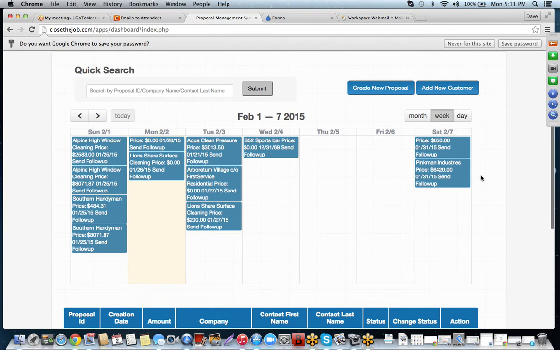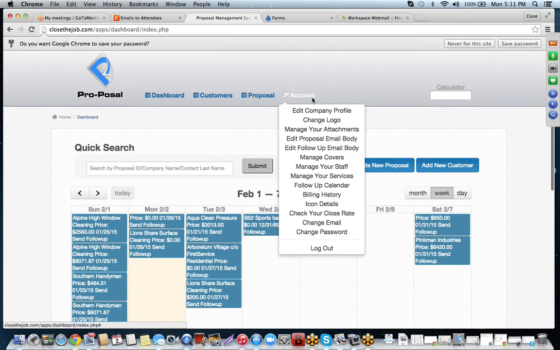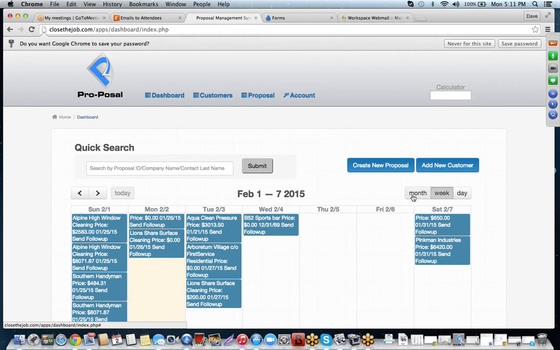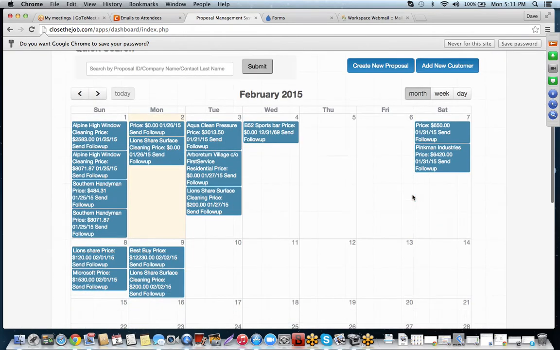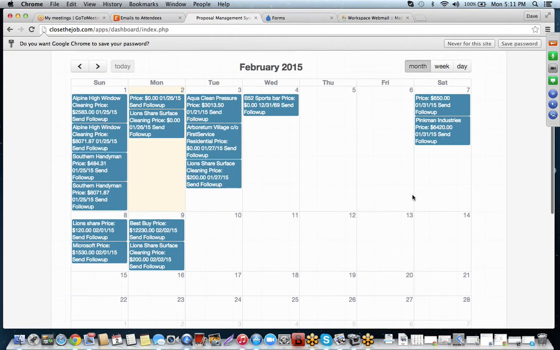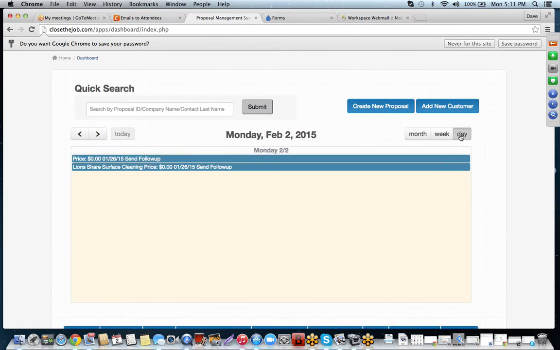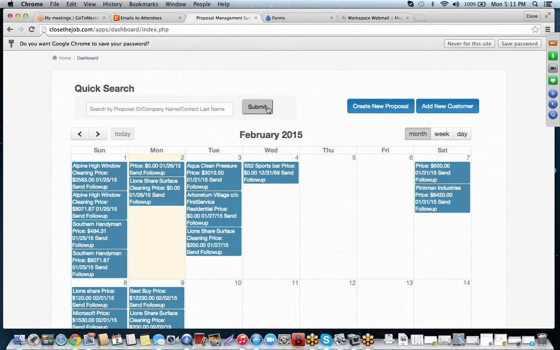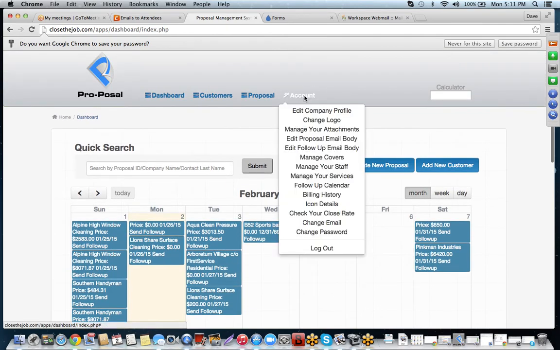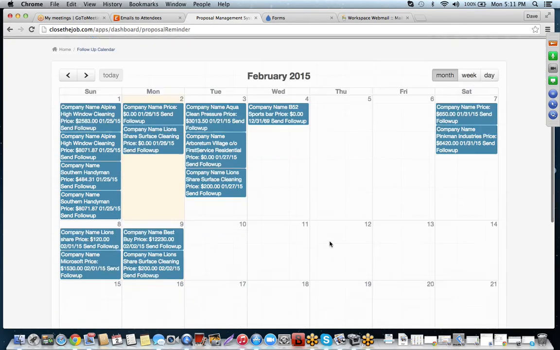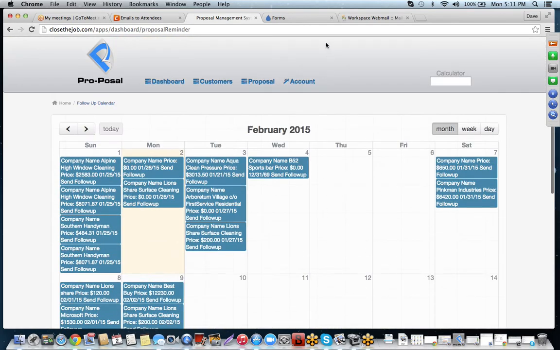Right here, this is your customer follow-up screen. The follow-up screen is accessible a couple different ways. You can zoom out from the month here, so you can see all of your follow-ups for February. You can go down to a week, or you can go down to one day. You can also go up here in your account tab, go to follow-up calendar, and there's another way to access that.